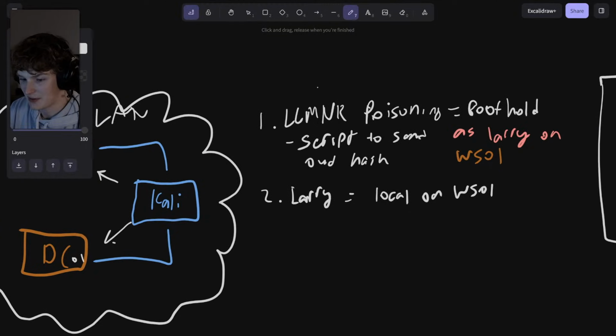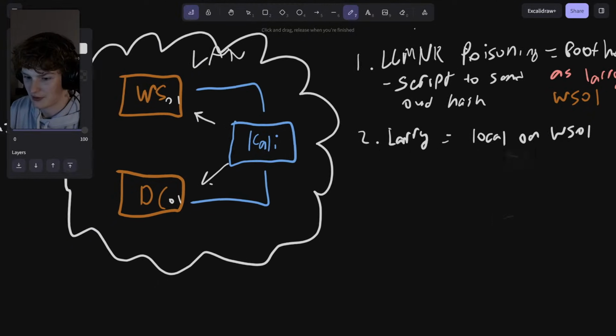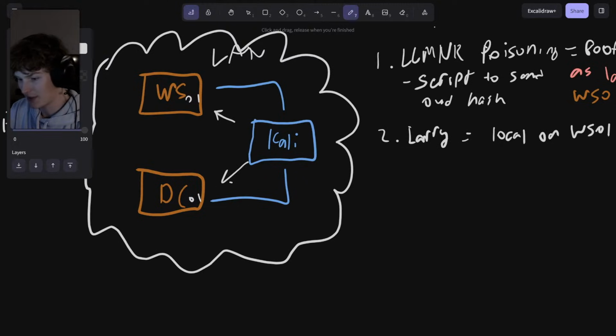Anywho, Larry's gonna be local on workstation 1. So I don't think that's warranted enough for a flag. I think the user should do one more thing before they get the local flag. So Larry gets local access on workstation 1. And I don't know if I want to do like a local Windows privesc or some sort of AD misconfig.